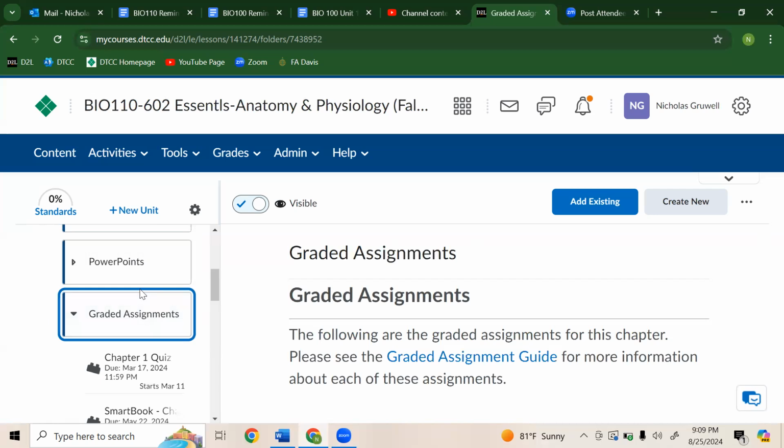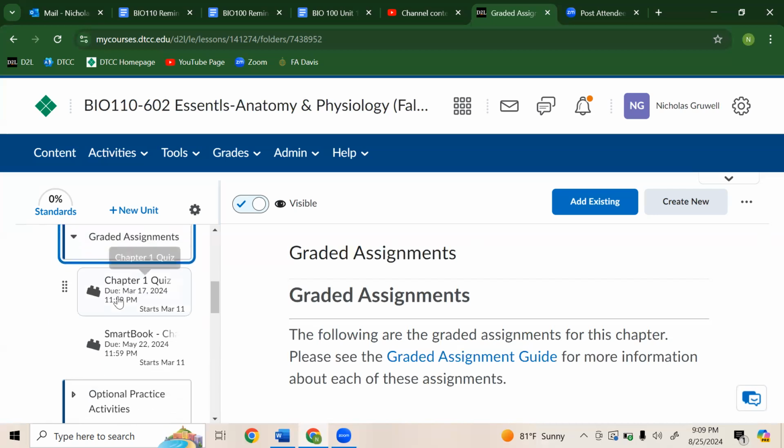Next is our graded assignments. So for Chapter 1, we have a quiz through this McGraw-Hill Connect, and we also have Chapter 1 in the Smart Book. So these are your 2 graded assignments.